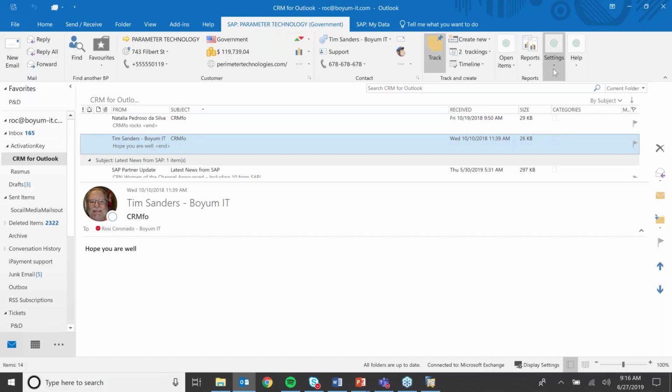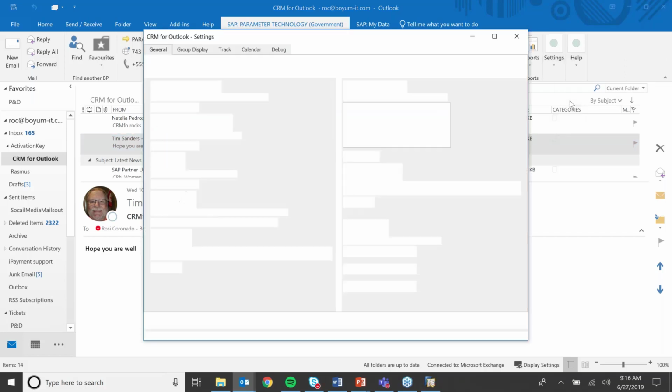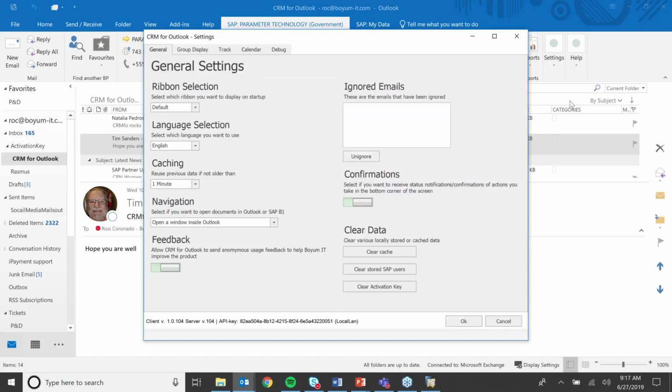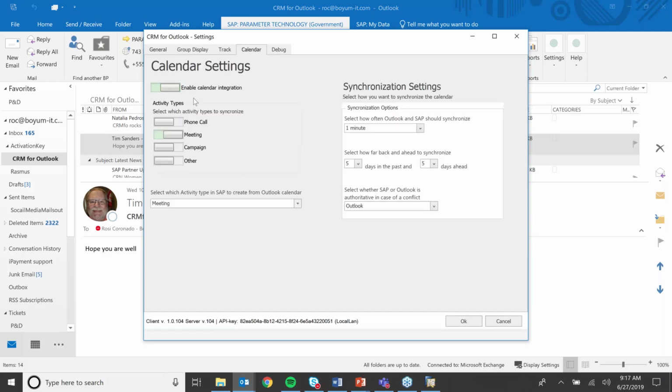What's also very nice is if you go here under settings, remember when we did the activity and it synced into my Outlook calendar, you can also do the same and tell CRM Outlook, if I create an activity, a meeting, that's the one I have green here. If I create a meeting in SAP, for example, I work on the server, I work only in SAP, I want it to sync to my Outlook. You can do that also.